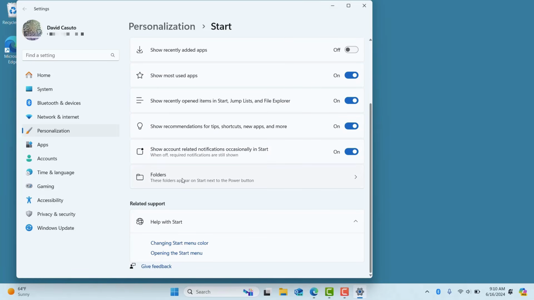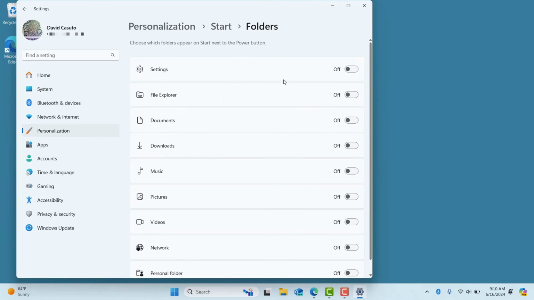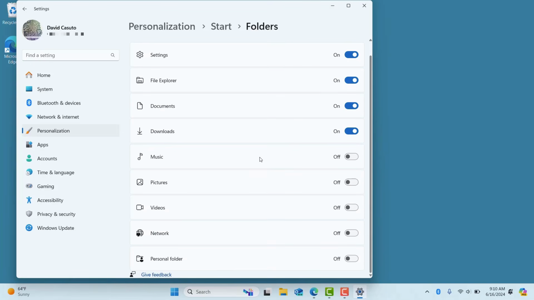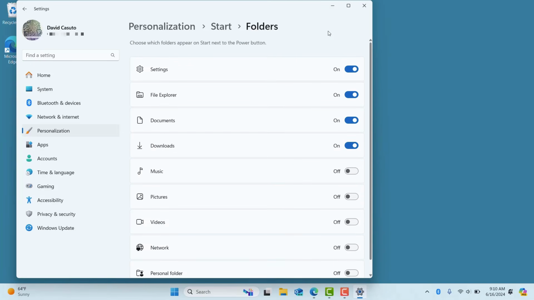And this is one of, I think, the more valuable parts of this, because this is going to give me quick and easy access to certain folders I may not have easy access to ordinarily. So when I click on this, you're going to see how all of these are now unchecked. Meaning, you know what, I'd like to get to my settings very quickly. Well, I'm going to go ahead and turn that on. My File Explorer, I want to get to that quickly through the Start menu, as well as my documents and my downloads. Notice you have other options here down below, but I'm pretty happy with that.